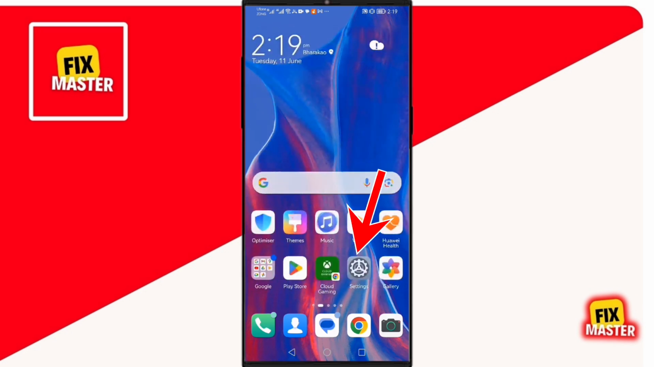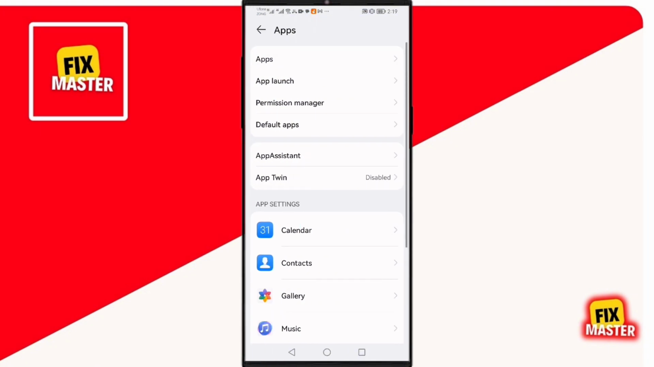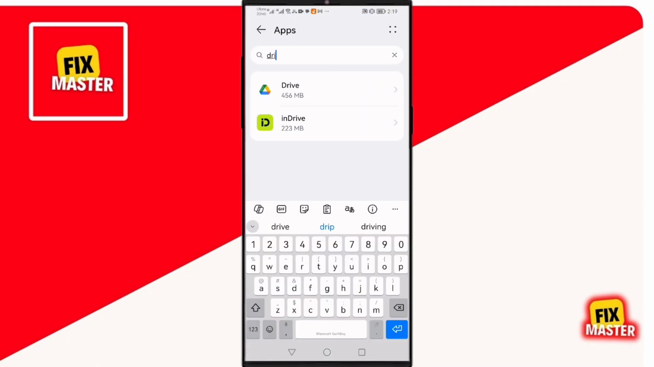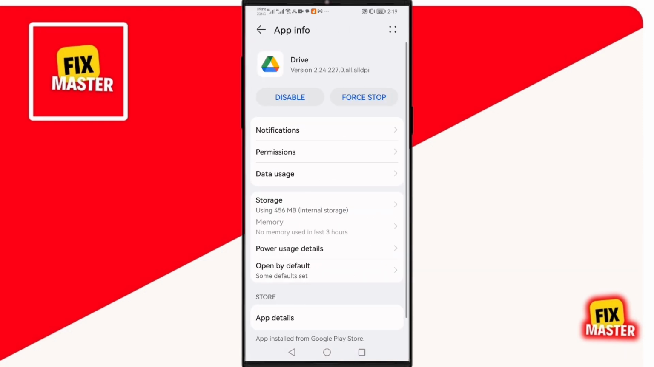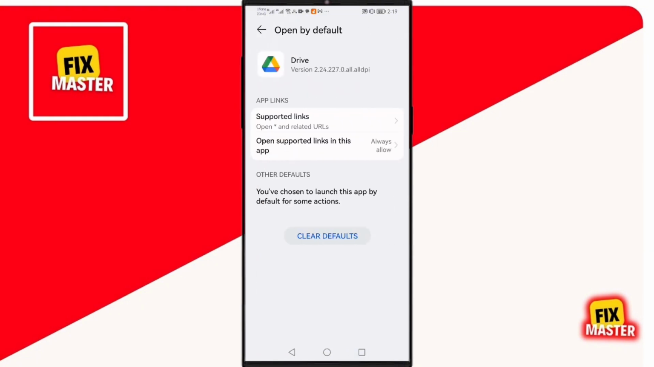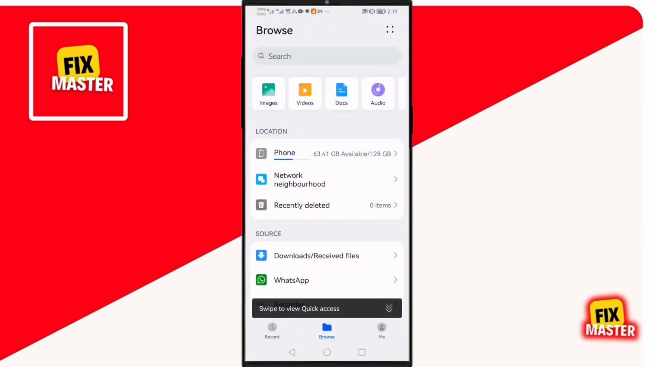First thing first, open settings, then go to apps, then find the Google Drive app, then click on it. Then you will see this default section. Click on it, then click on clear defaults. Then close this app, then open the files app, then go to docs.